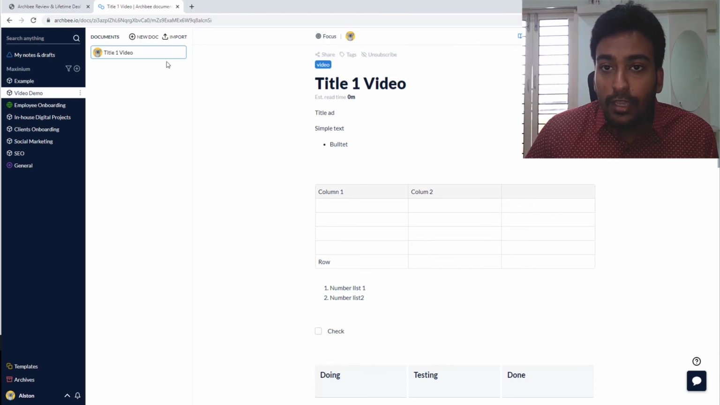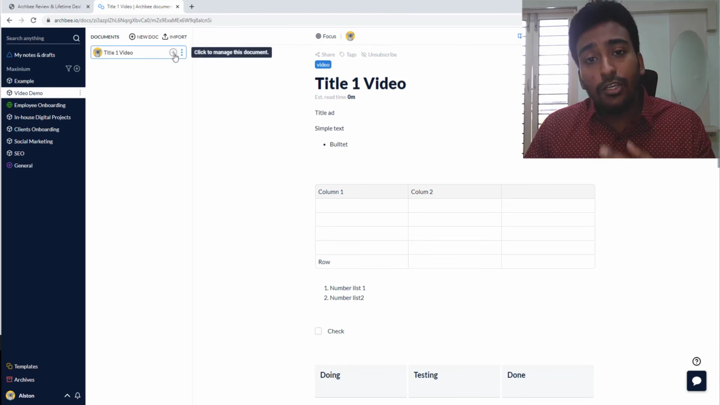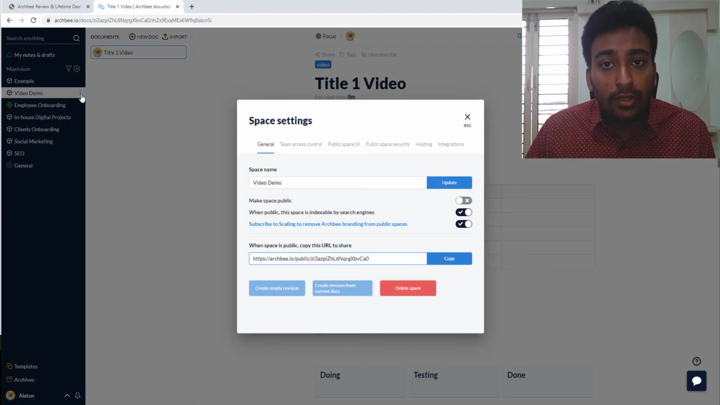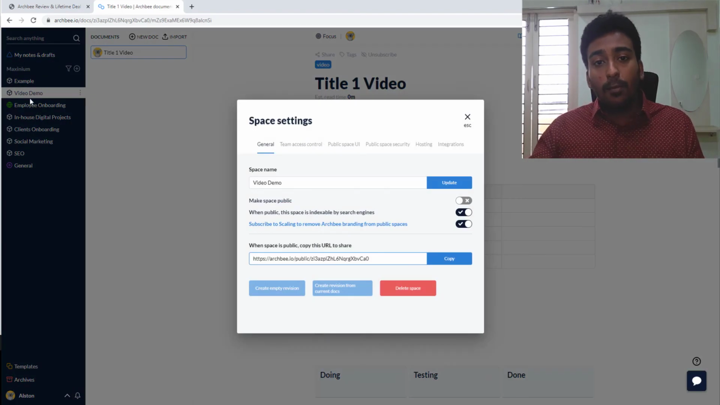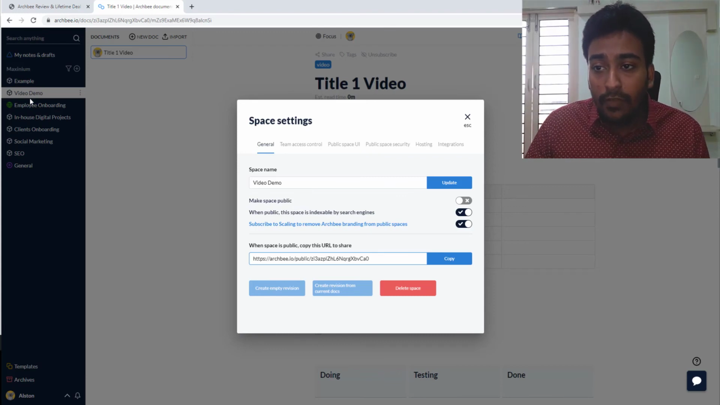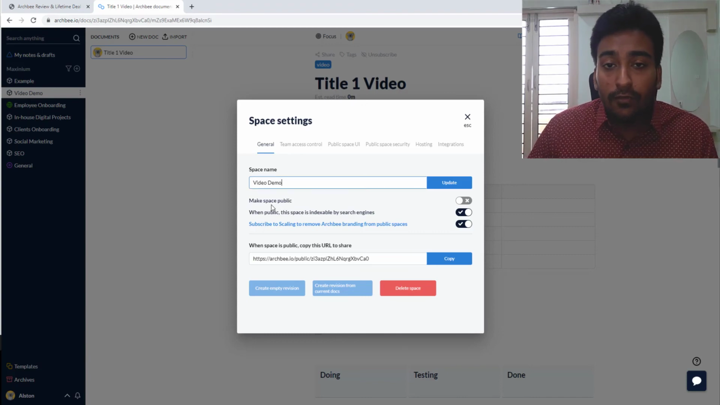So if we want to now publish it, you can go here and click on the folder. You can control the publishing settings for each subfolder. That is the great part. And you can see we can give a space name here, and it's asking whether I want to make the space public or not.